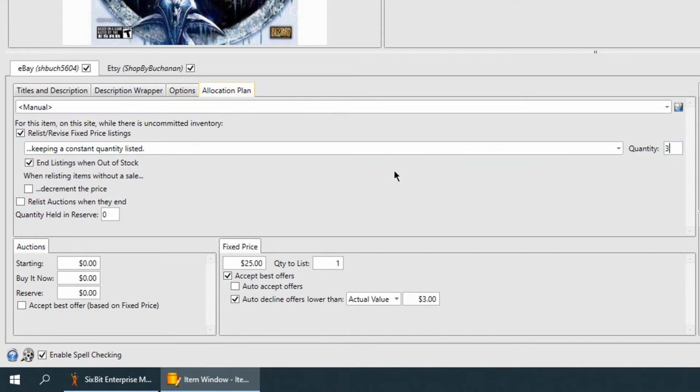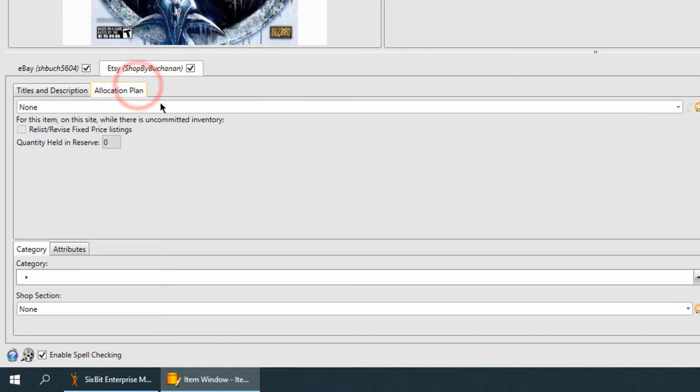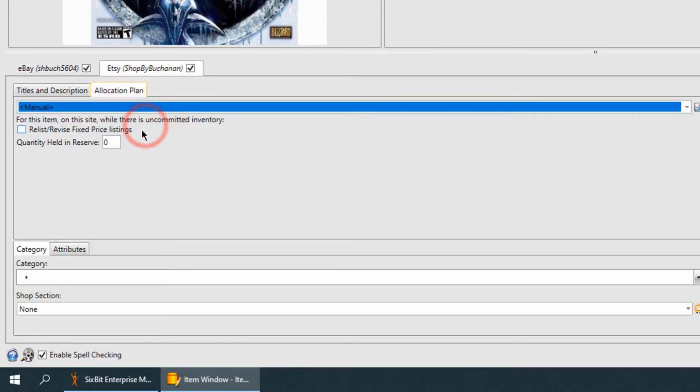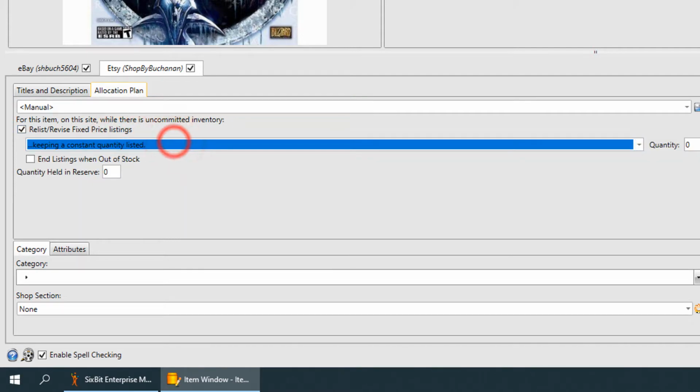You can also use this allocation between sites. Say you had 10 items and wanted to keep 3 listed on each site. You would need to set up the allocation plan in each site tab and check the end listings when out of stock option to avoid oversold conditions.